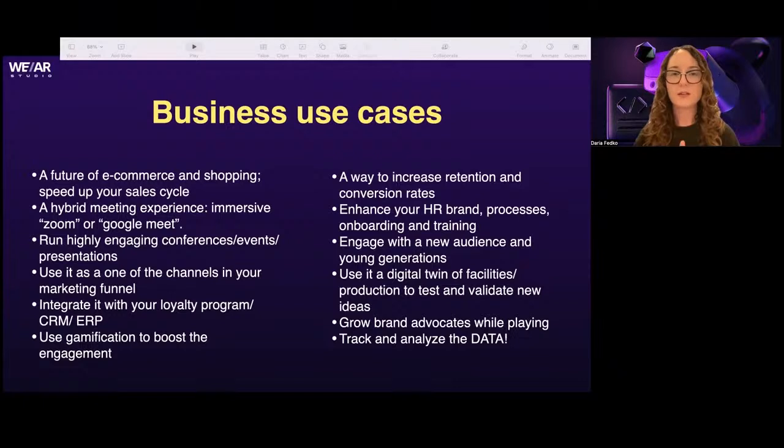Then you can use XR technologies in Metaverse for the hybrid meeting experience. You can have the immersive Zoom or Google Meet, right? Because right now we're looking at each other through the flat screen.